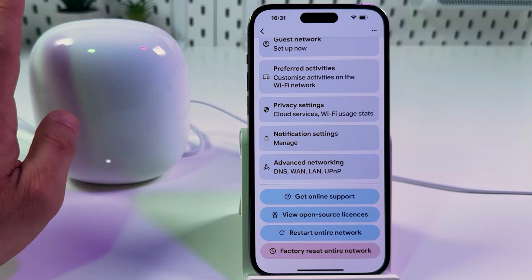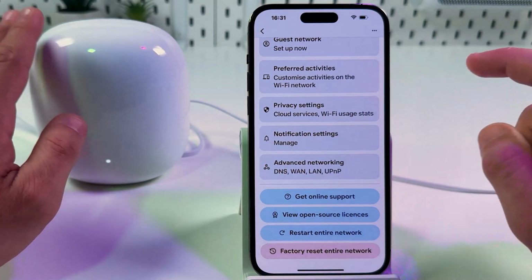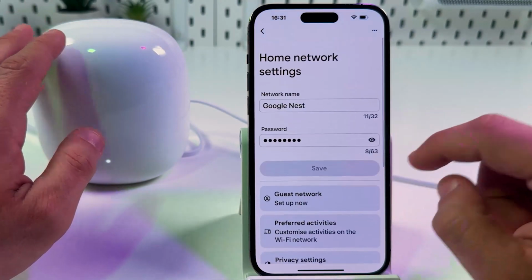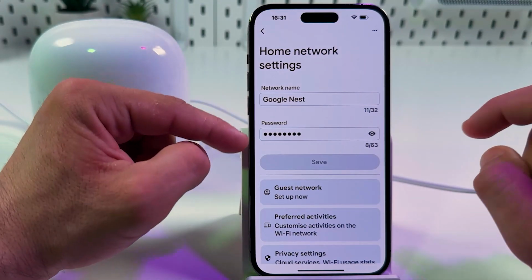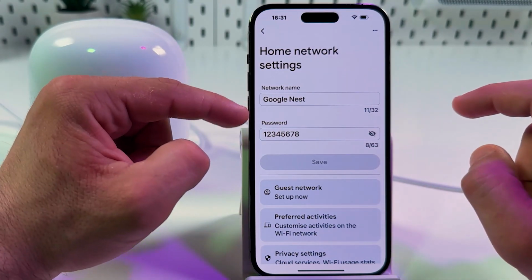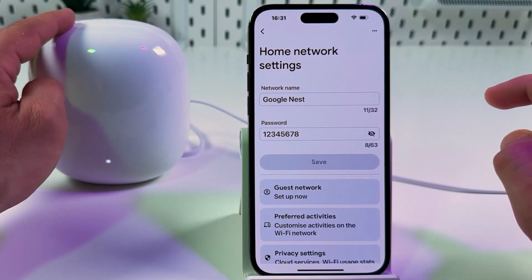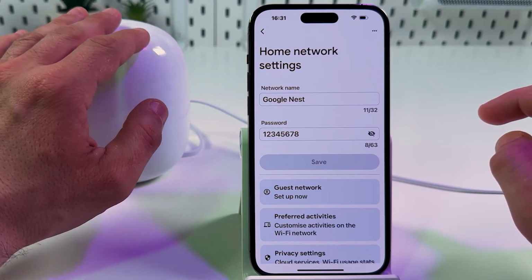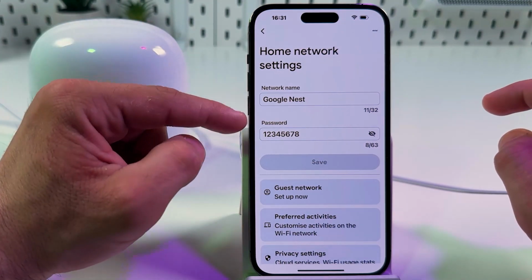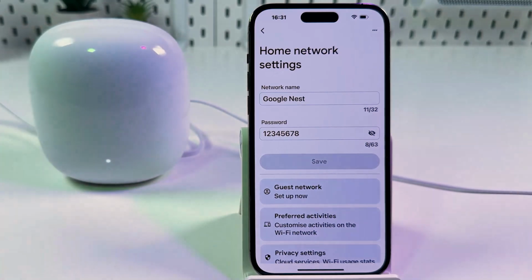After this, you will have to set up your mesh system from scratch, and to simplify connection, I recommend you to write down the network name and password and use the same network name and password on new setup, so that your devices will not have to be reconnected because the network name and the password is the same.